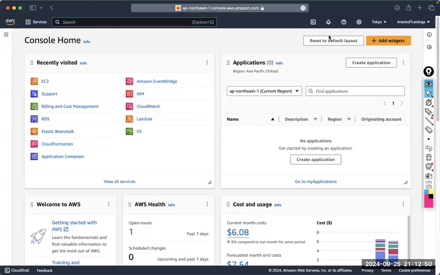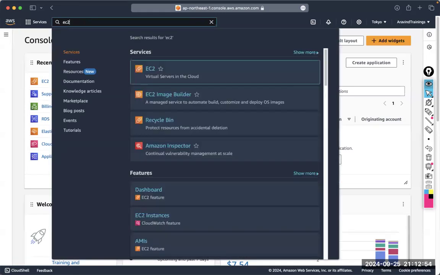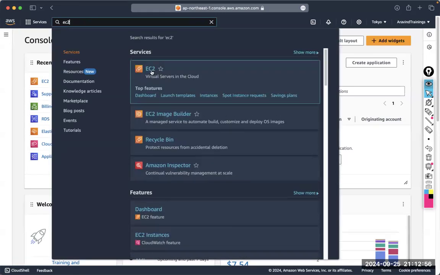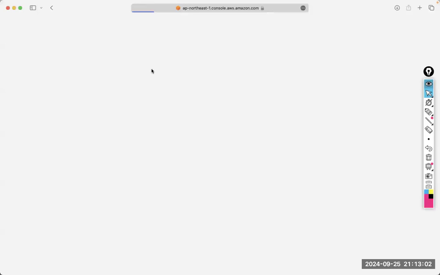No, sir. Okay. So search for EC2. This service is used for launching virtual servers inside the cloud. Click on EC2.